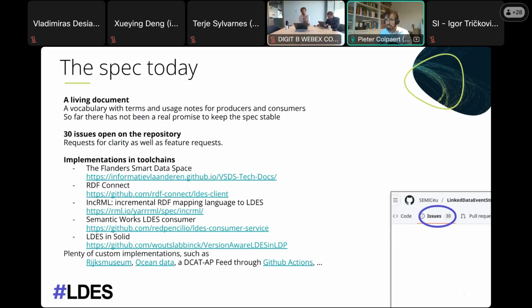And even with this quite lightweight vocabulary that we published so far, with a couple of usage notes attached to it, we already have quite some implementations that I'm quite proud about. We have implementations and generic tool chains for... Sander switched jobs recently, but before that he was one of the lead architects behind the Flanders Smart Data Space technical tooling. That can be seen there.